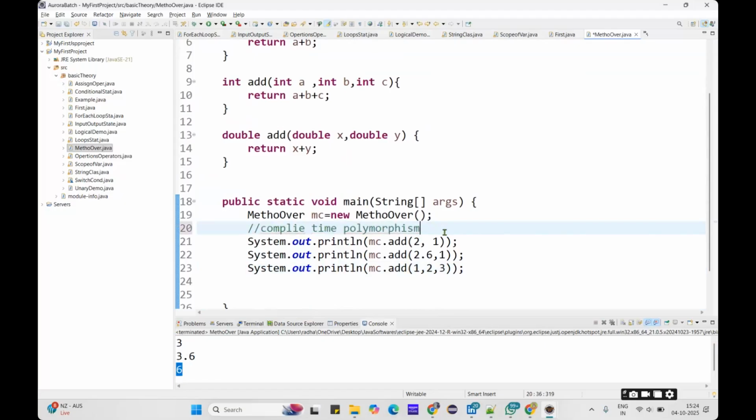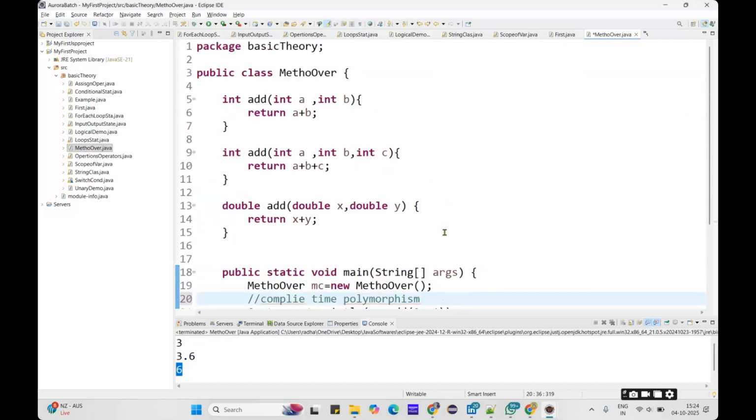Method overloading is nothing but having the same method name but different parameters in the same class. Same name but different behavior based on the inputs, we can say. This is a basic example of compile time polymorphism, or method overloading.